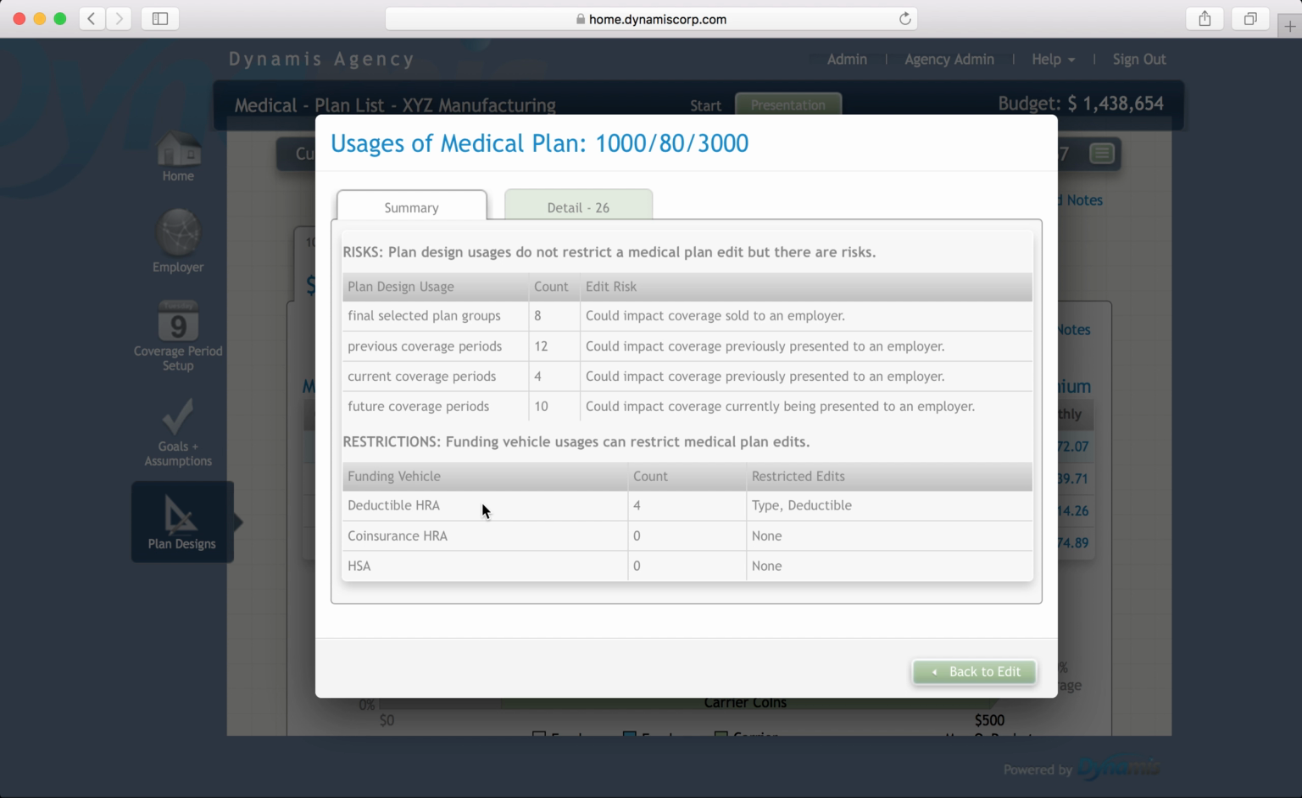So if a plan has an HRA, be it on the deductible or the coinsurance, or an HSA set up on it currently, anywhere that the plan is used within your whole agency, it's going to prevent me from editing specific bits of information. And it's telling me exactly what here. I can see there are 4 counts of a deductible HRA being set up on this plan, and I can see my restricted edits here are the type and the deductible. So the plan type being traditional or HDHP, and then of course the deductible there.